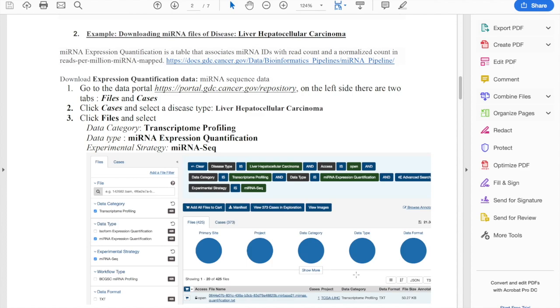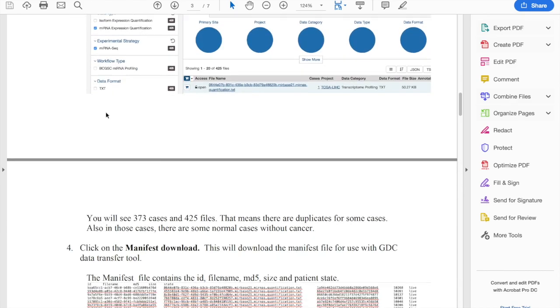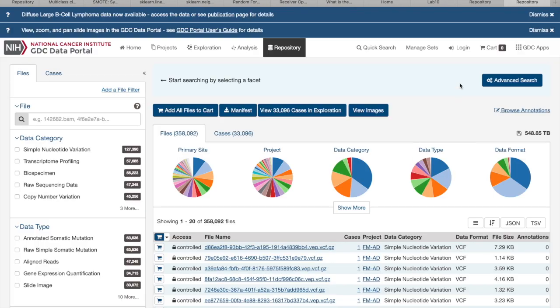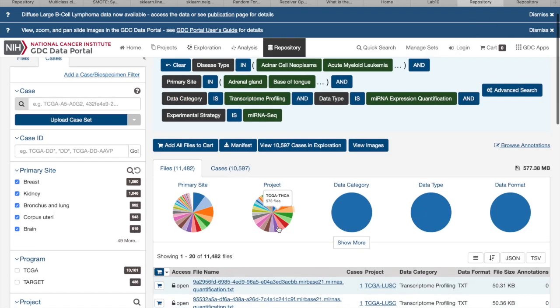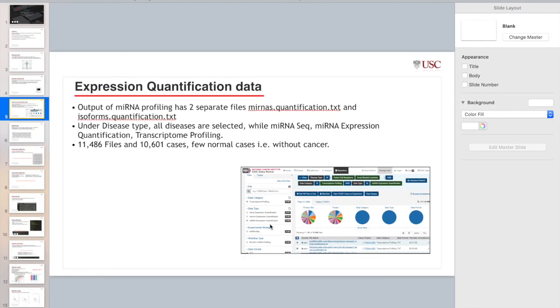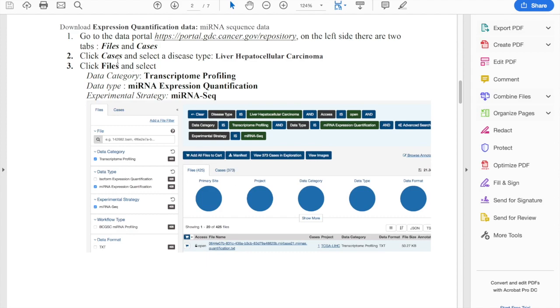Step 2 of this experiment requires us to download the miRNA files. Let us go to this site, which is going to allow us to select some parameters, and we will be able to see the number of cases and the number of files. These cases and files basically tell us the number of cancer cases, but sometimes it happens that for some cases there won't be any cancer in the patient.